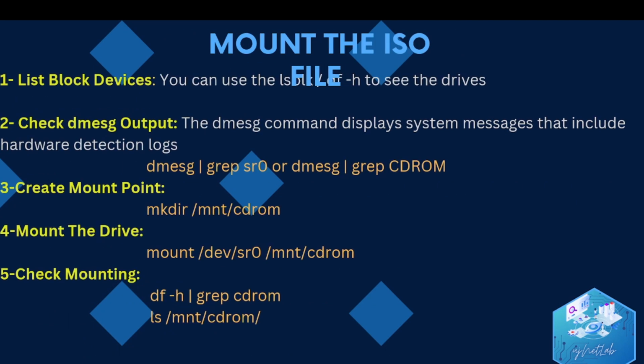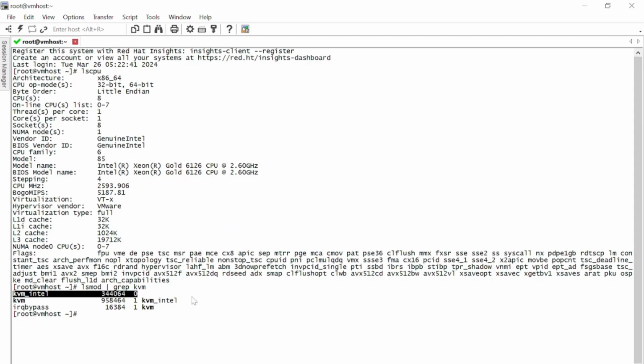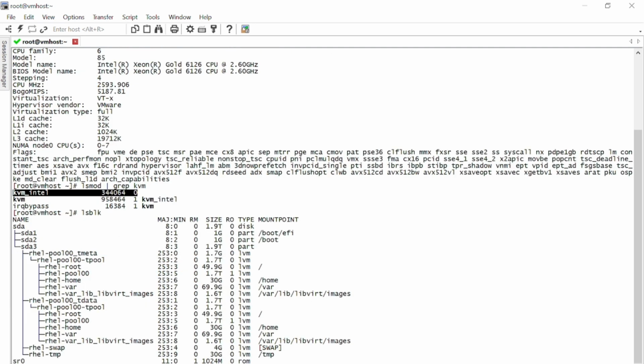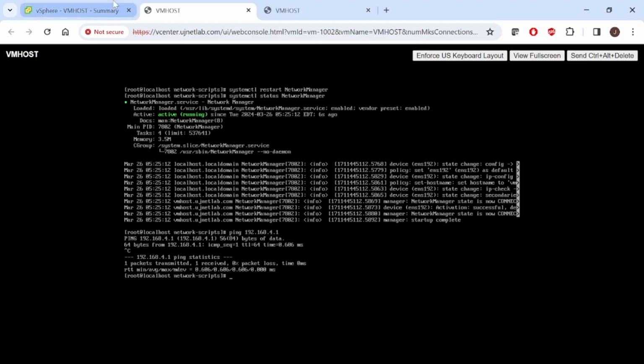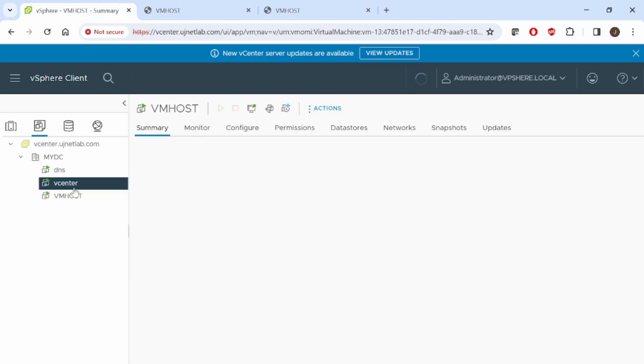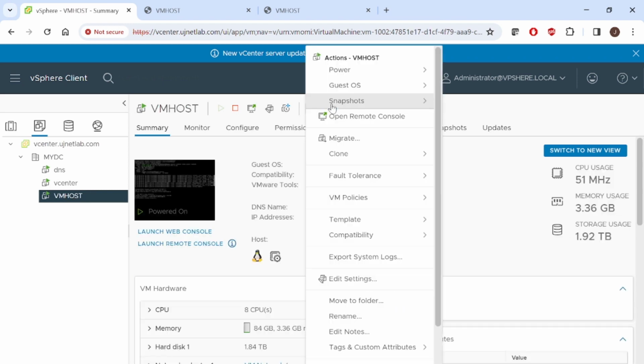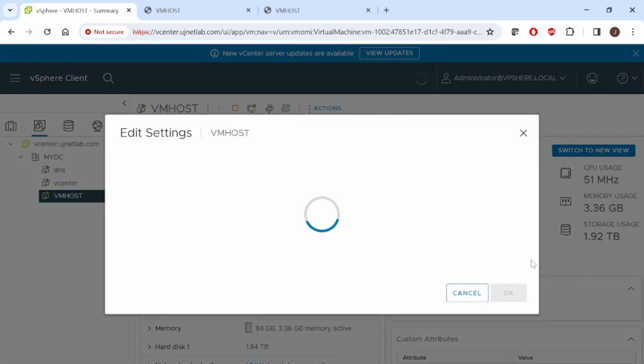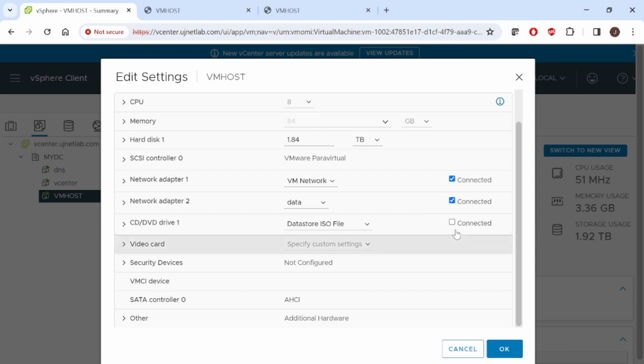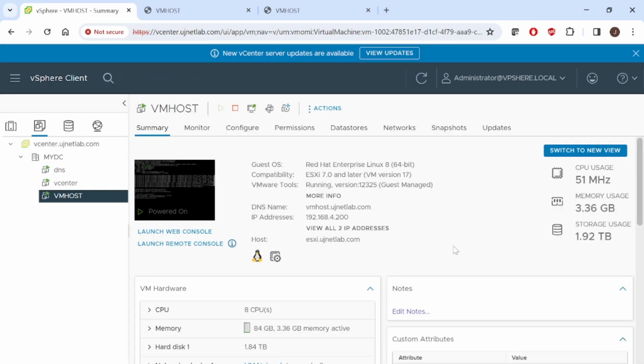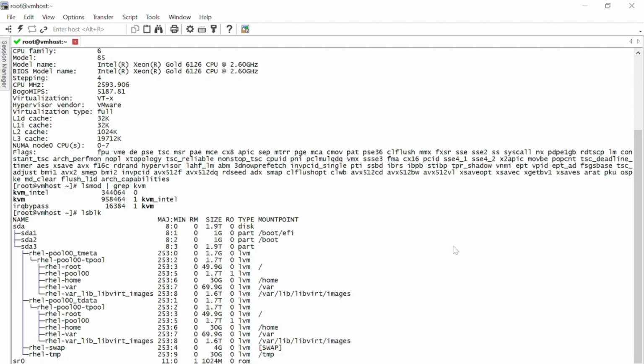So what is the next step? Now we want to mount the DVD so we can install the packages. You can see the sr0. Let's go back and check whether it is connected or not. Action, Edit settings. It's not connected. It should be connected. All right.